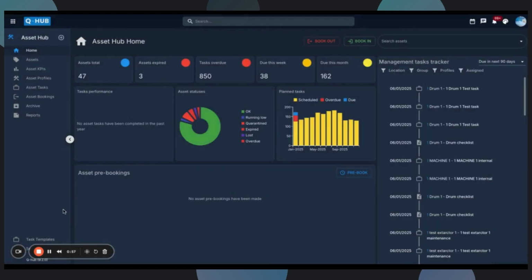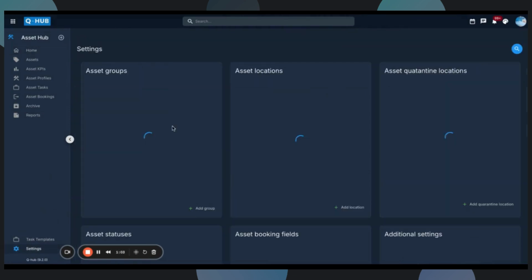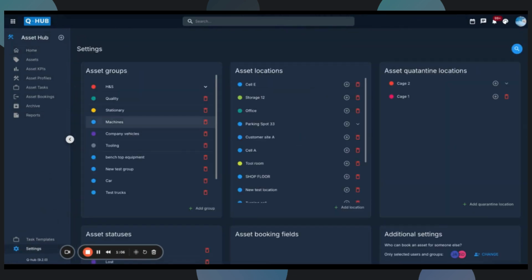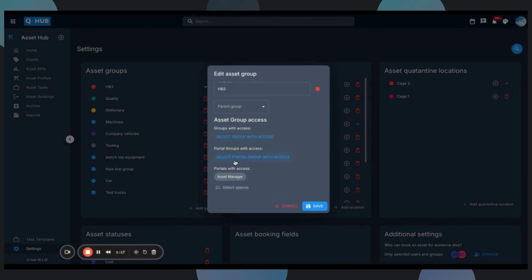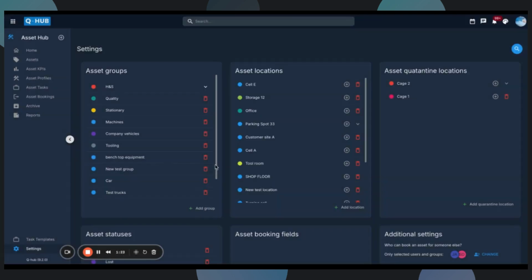Then quite a big update that we have done is giving you the ability in the settings feature to change who can access different assets. So for example, if I go into health and safety as a group, I can pick that only certain groups have access, or certain portals have access to all assets with the health and safety group attached to it. So you can combine group access with location-based access, and even with profile access to create quite a comprehensive system so that people only see the assets that they need to see.